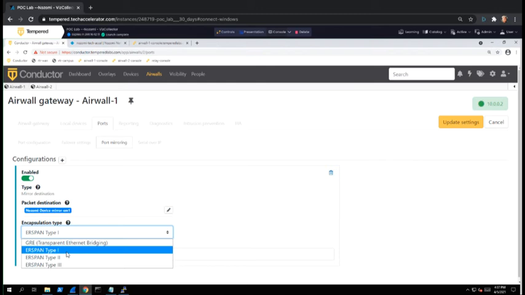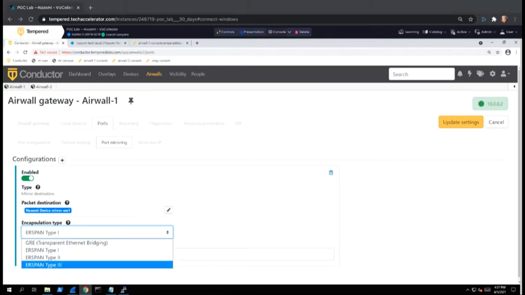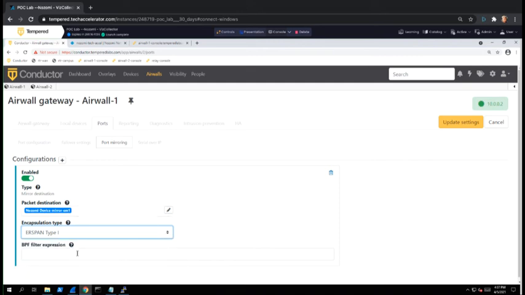And again, my understanding is what's currently supported on the Nozomi side is type 1 and type 2, and also GRE encapsulating IP, but not the transparent Ethernet bridging. So I would just stick with Airspan type 1, type 2 for now, and that'll work great. And again, you can configure the Berkeley packet filter here on the destination side.